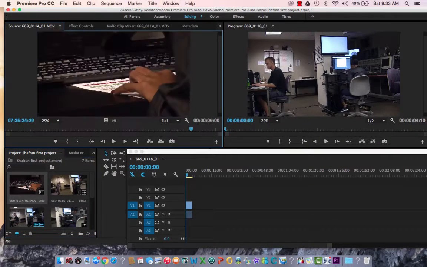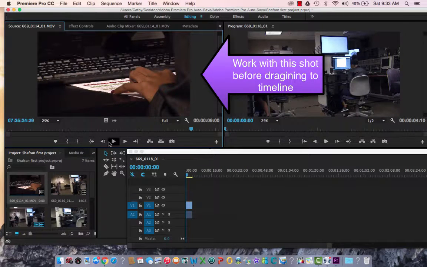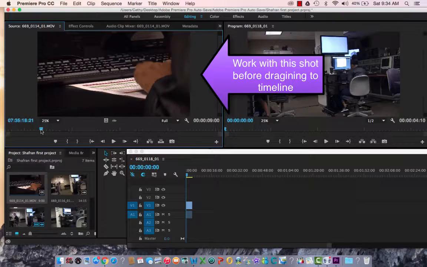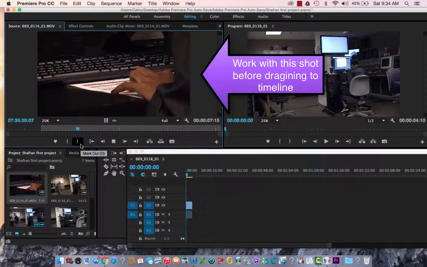So I double click on this tight shot. I play it to see what it's looking like. There's a little bit of jiggle at the beginning. And it's a pretty steady shot. So I want to pick the 4 best seconds of it. So let's say I'll click my I for in here, and I'll let it play for 4 seconds. 1, 2, 3, 4. And I stop it, and then I click O for out. And now I have this 4-second clip that I want to use.